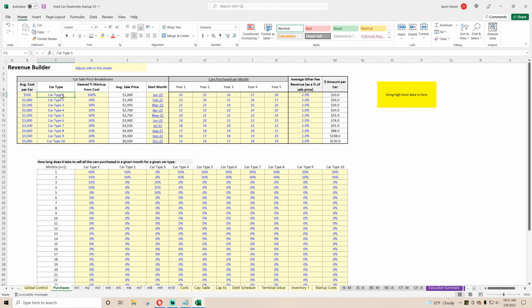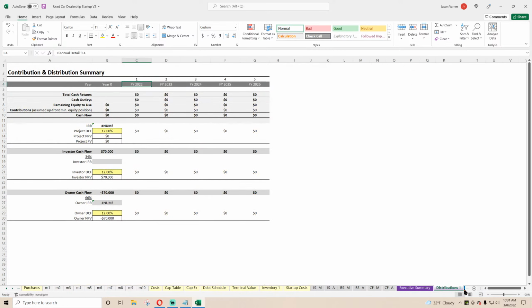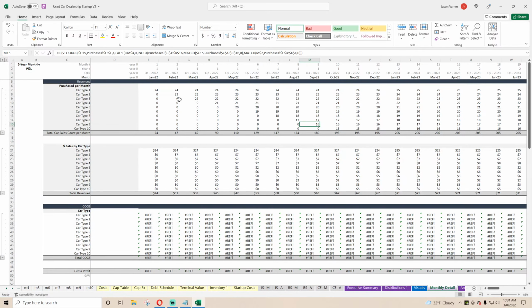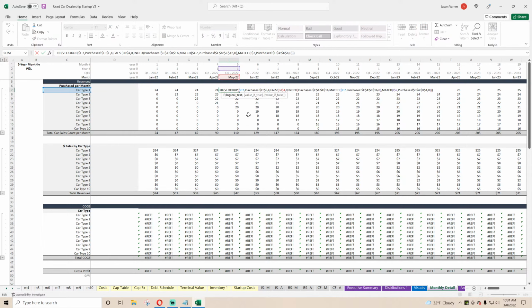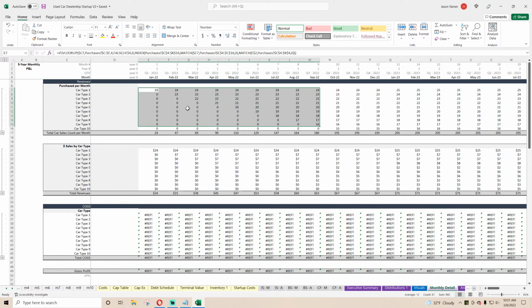So it'd be doing C, F, and then G to K. So C to F. Yep. C to K. And we're just matching the year and the car type. Okay, that's good. So this is fine. We got this going.